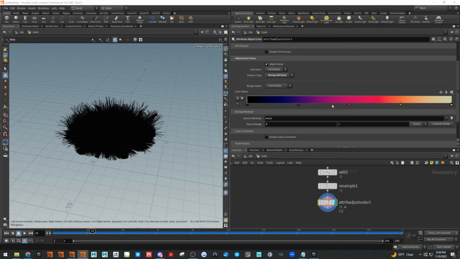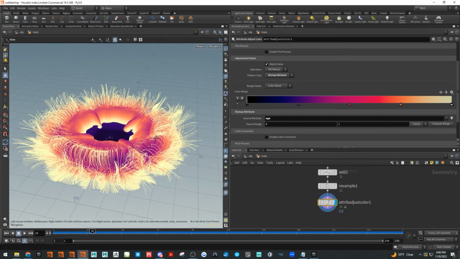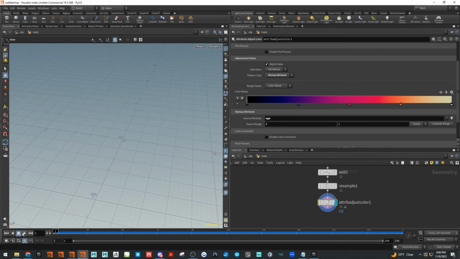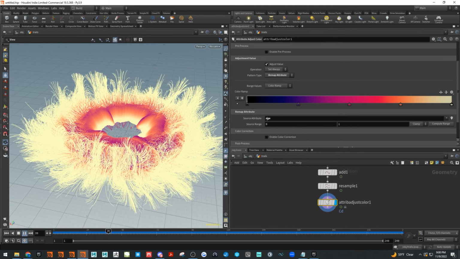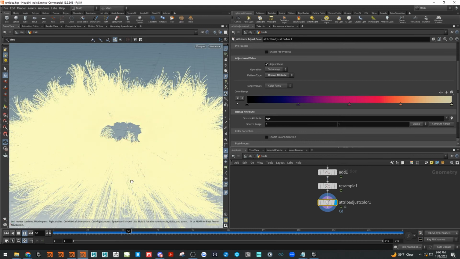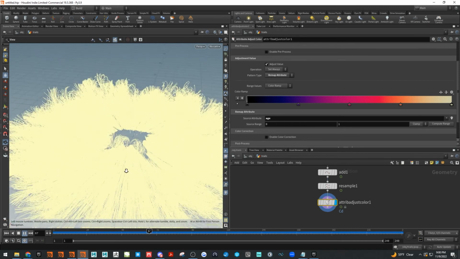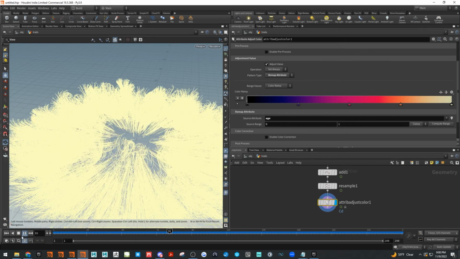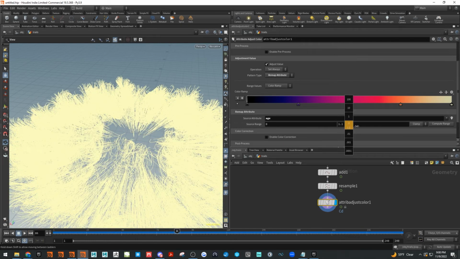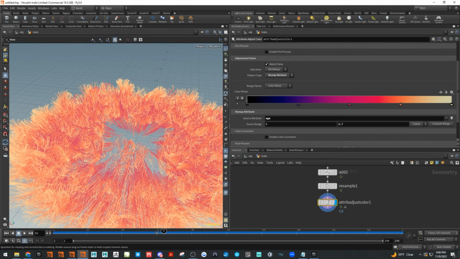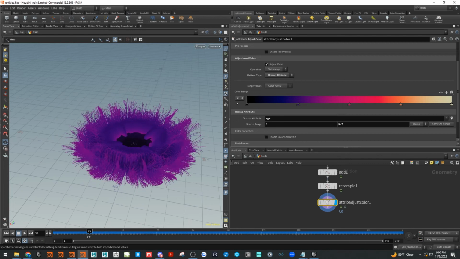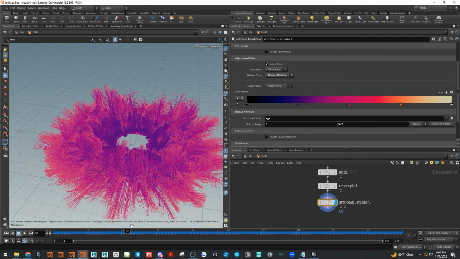Let's try remap. Let's just remap age. Oh, there we go. That looks pretty cool. Yeah, that's what we want. So this is just using the age of the particle to set the color. We could probably increase this source range just a bit so we don't get all of that kind of beige color. Yeah, there we go. That's really neat.